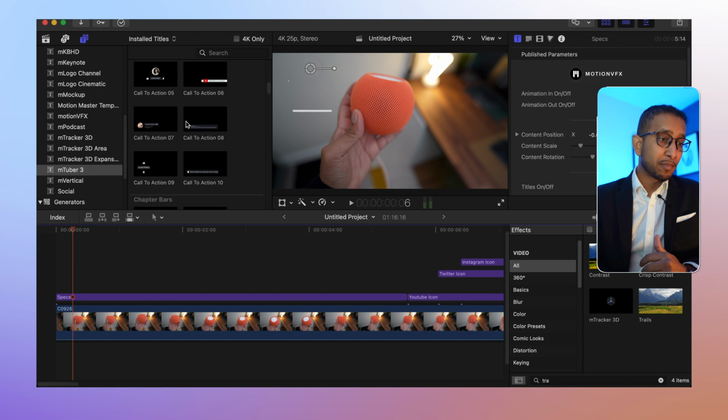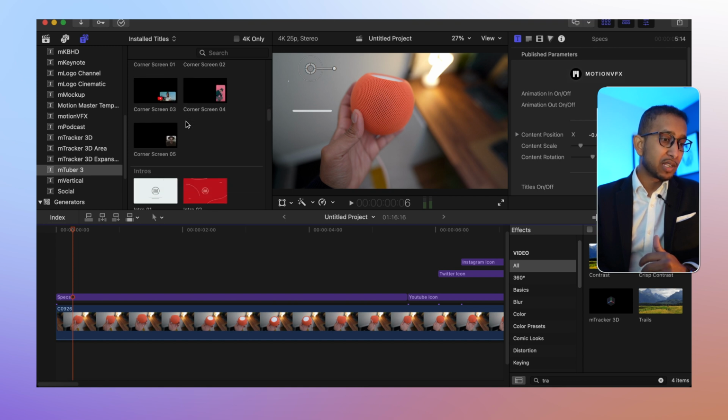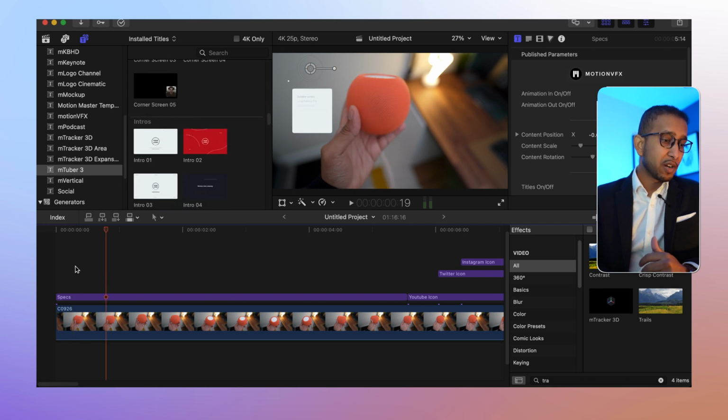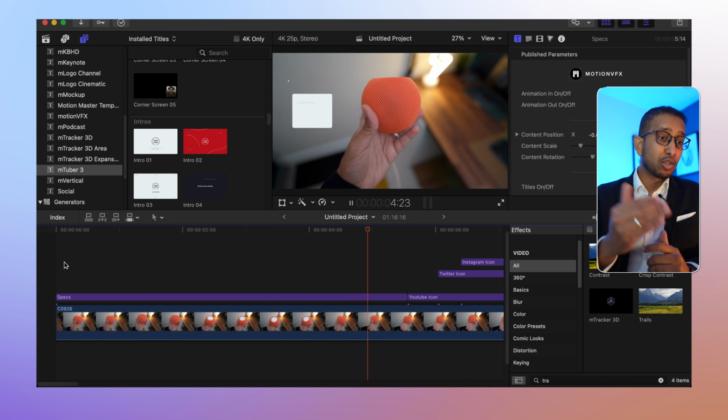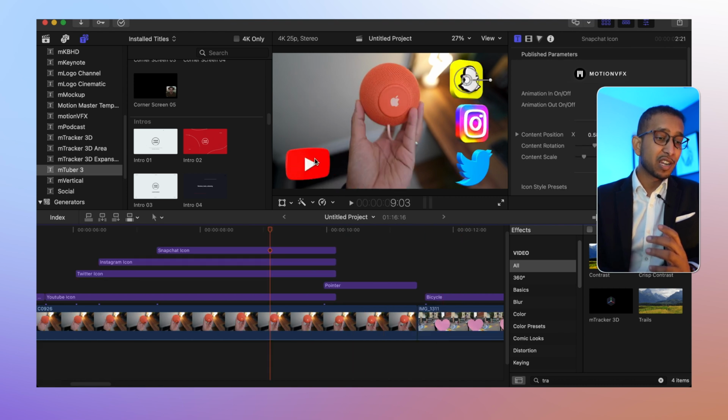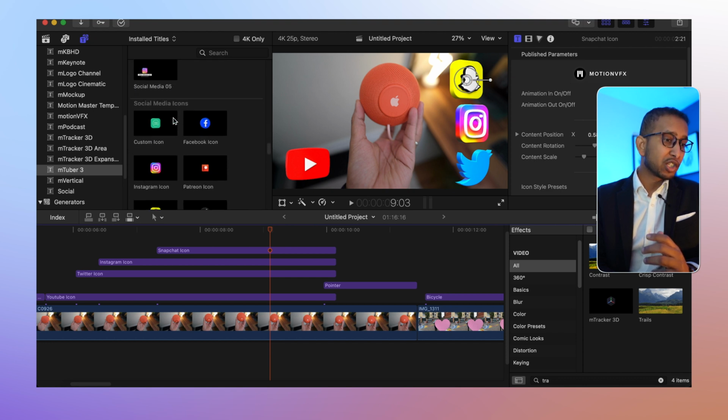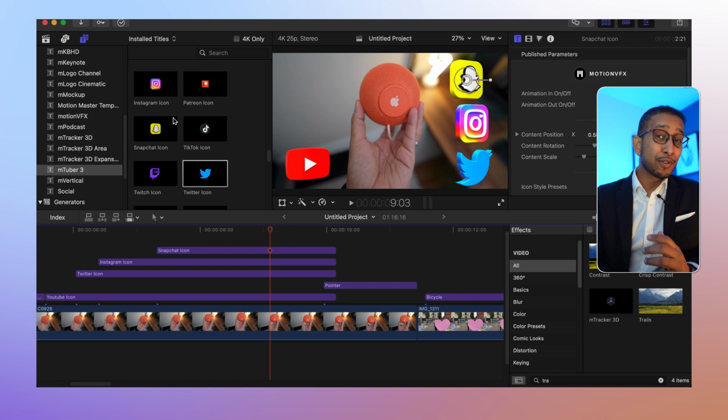mTuber3 comes with a lot of backgrounds, callouts, as well as icons. The first one I'm going to share with you is for those who are tech reviewers or on any other platform where you want to use some sort of description; you can use it as a title. As you can see, it comes with a 3D YouTube logo, Twitter, Instagram, and Snapchat. It comes with tons more. If I share with you here, you could also customize it to whatever you like. So that's the good thing.